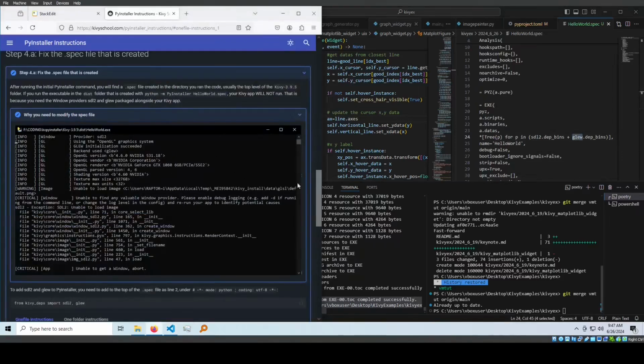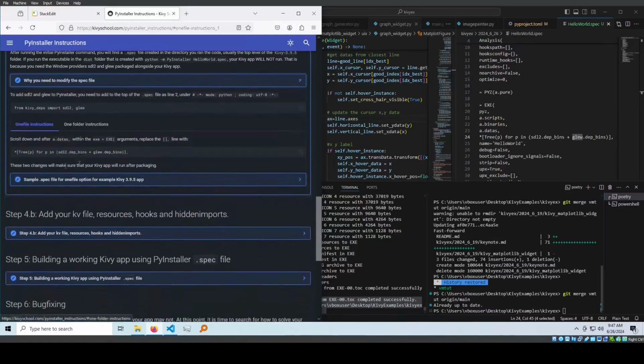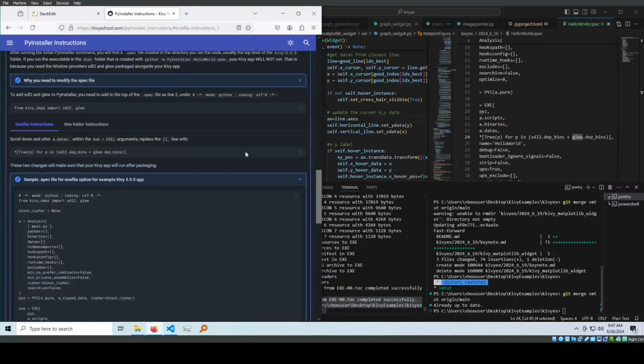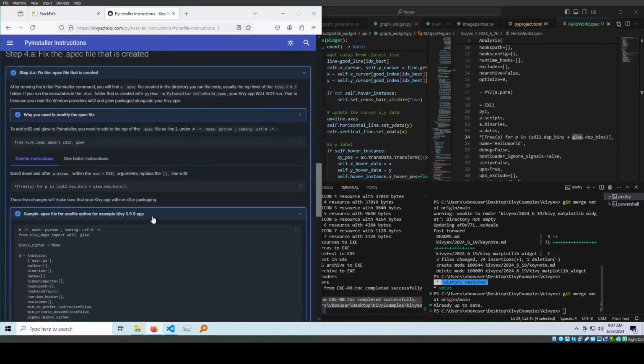We got lucky and it was able to render this time, but it's a very, very simple app. Usually you will get this error. And then it says these two changes will make sure your Kivy app will run after packaging. And then this is an example spec file just for you to see.